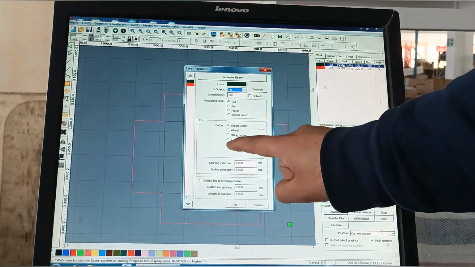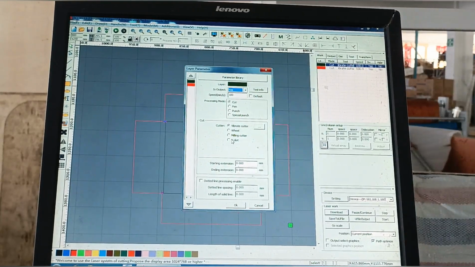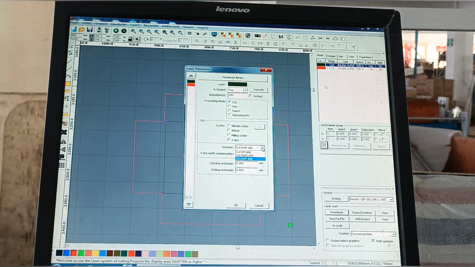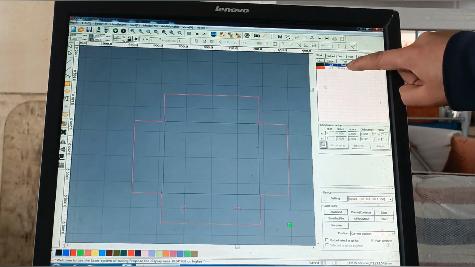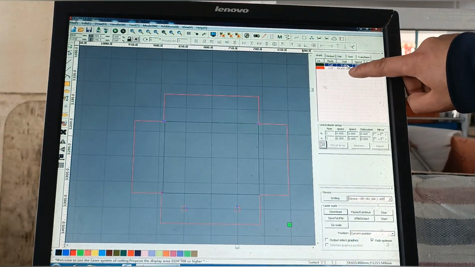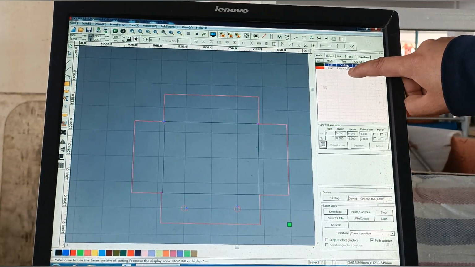Use the V slot cut and use the V slot direction. Cut both sides. Make the V cut first and cutting second. V slot cut first. Vibrate cut second.